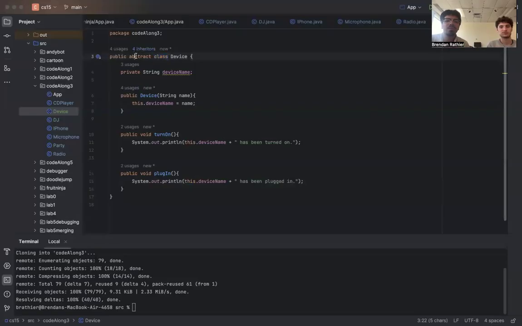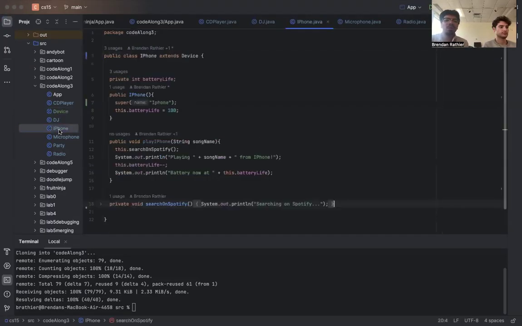Another reason for making this abstract is because in our code, and this is just a design choice on our end, we never want to call new Device. We never want someone to make a new device. If there is going to be some device that exists out there, it should have its own class and it should be assigning a name.